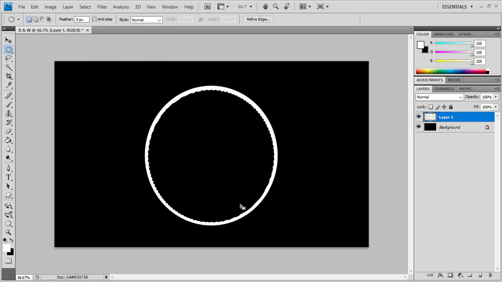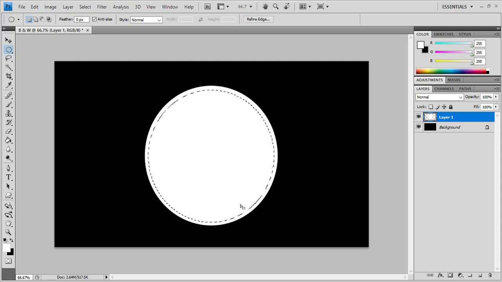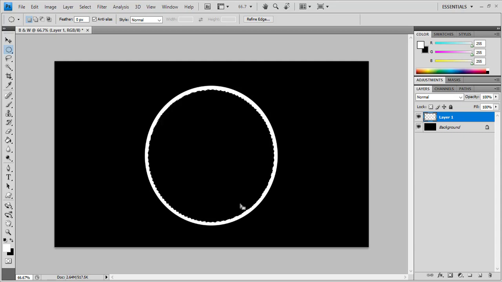Press Delete on the keyboard. It is not in the middle, so I'm going to press Ctrl Z, fit this in the middle and then press Delete on the keyboard, press Ctrl D, and now create a new layer.